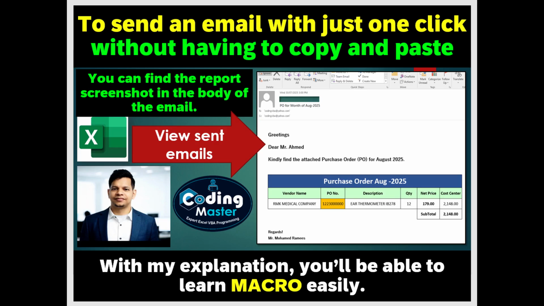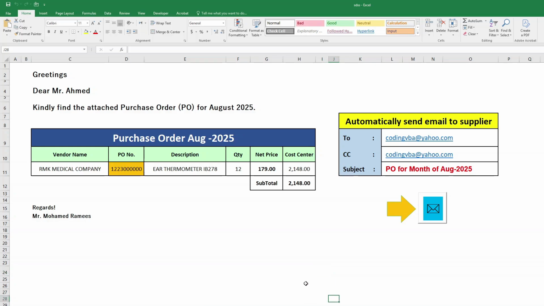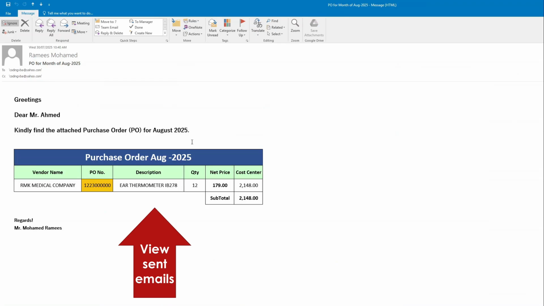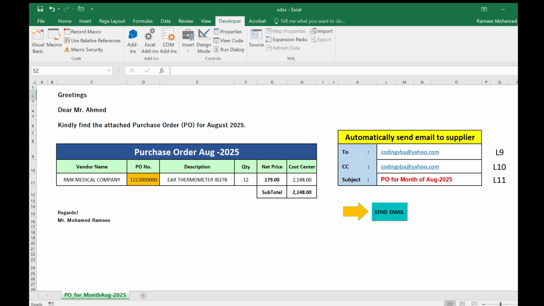Hello friends. In this video, I am going to teach you how to send an email with just one click, without having to copy and paste. From now on, you won't need to take a screenshot manually, as you learned properly through my lesson today, without any difficulty. Wow, did you see? Let's start, and you can see how it is possible.